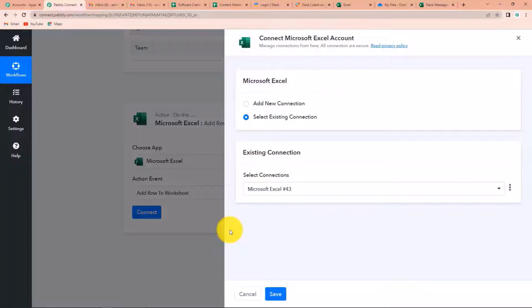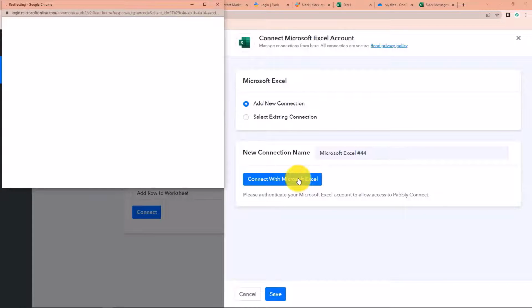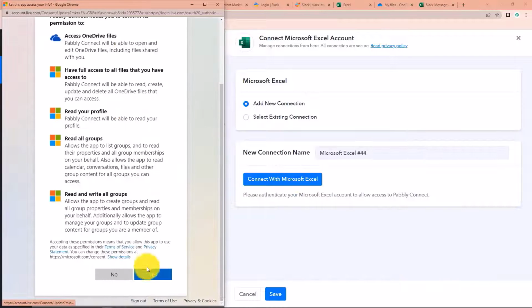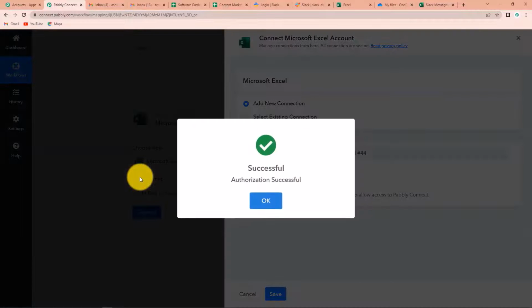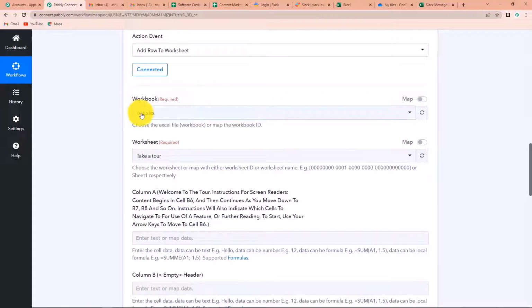Here again, Pabbly Connect is asking to connect itself with the Microsoft Excel account so that it can gather the details. I'm going to click on add new connection and connect with Microsoft Excel. I've already logged into my Microsoft Excel account. So here I just have to pick up the account and then provide the access. Here we can see that the authorization has been successful. And now if we come down, it is asking us to map the data. Basically, mapping here means that we already have this information stored either in the previous step or it is there and we just have to retrieve it.